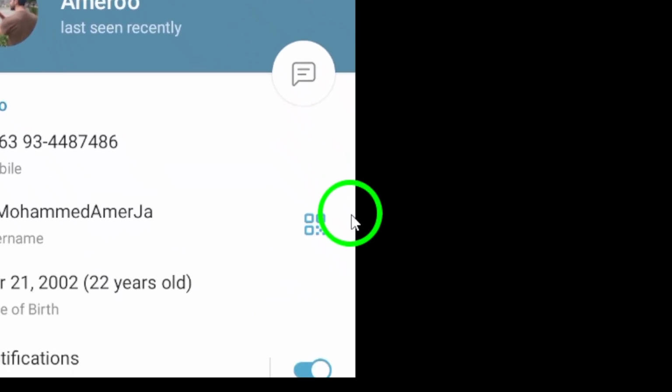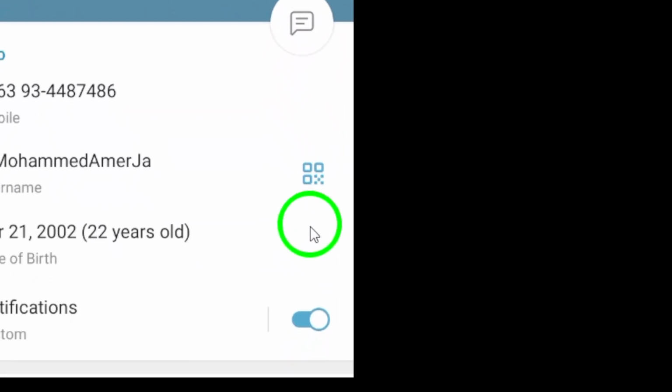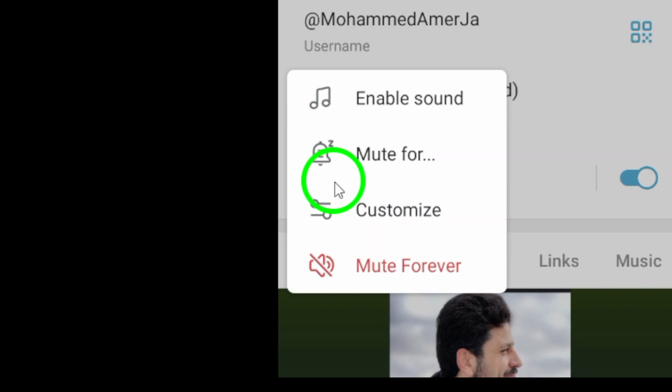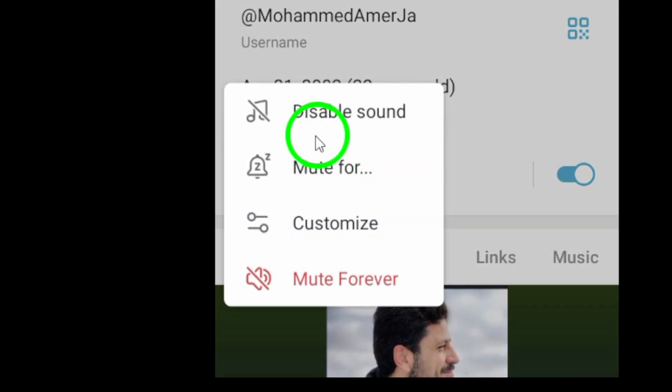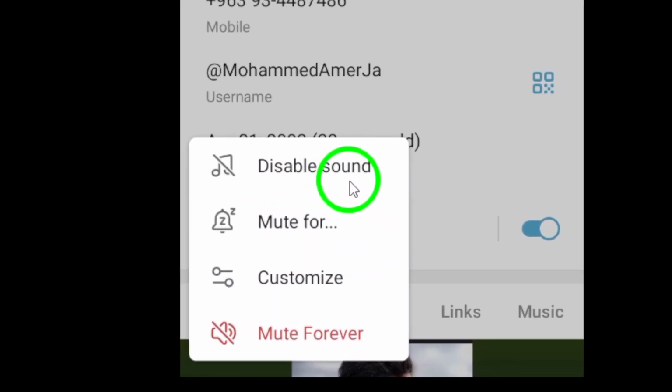Step 4. Next, tap on Notifications. This option will allow you to manage notifications for that specific contact. Step 5. Finally, tap on Disable Sound. This will mute their calls, so you won't be disturbed by call notifications anymore.